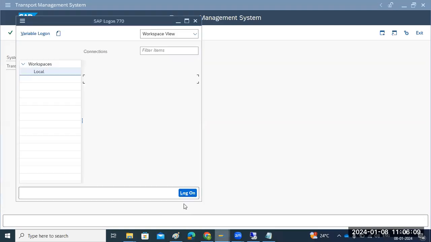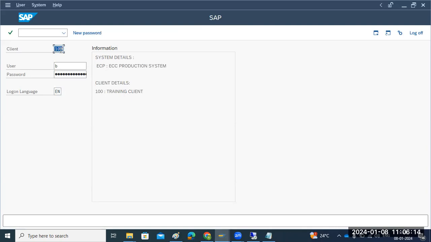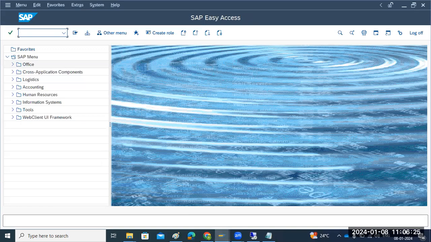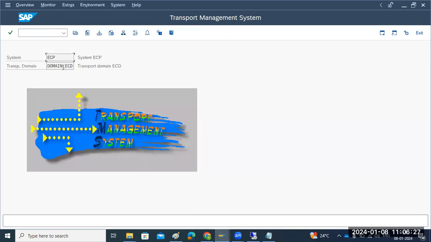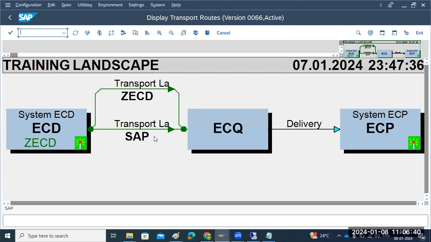Then we have added the production system into the domain, in the same 000 client. Then any one user can log into STMS, the transaction code, and provide the domain name, DOMAIN_ECD. So this configuration we have performed. After that, in the domain controller configuration, we have performed the routes configuration and layers configuration here.